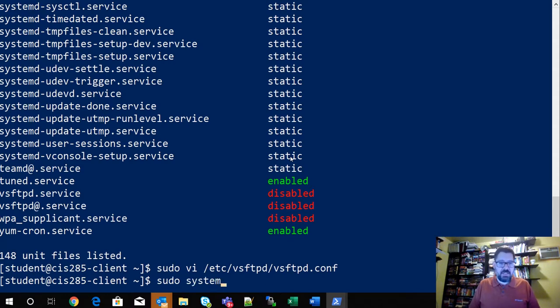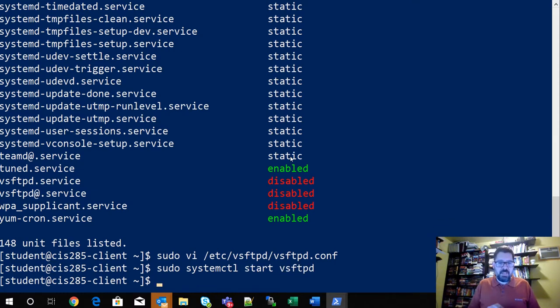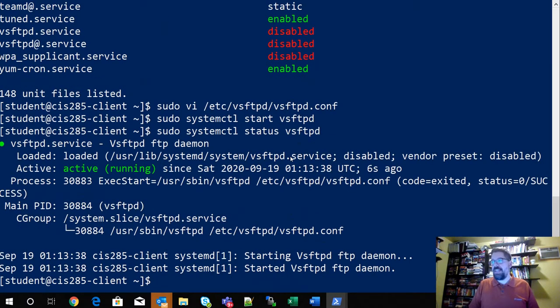So again, it's going to be the systemctl command to start a service. Start vsftpd. That should start the service. If you want to see if it's actually running, I'm going to use the status function. There we go. So we can see it's actually running.